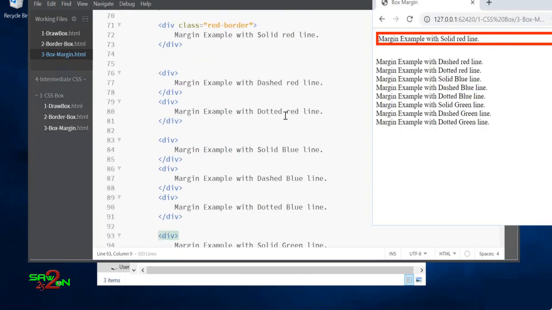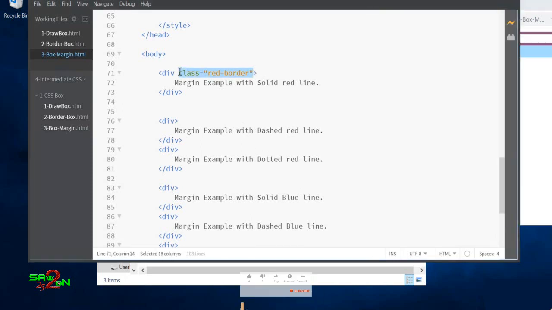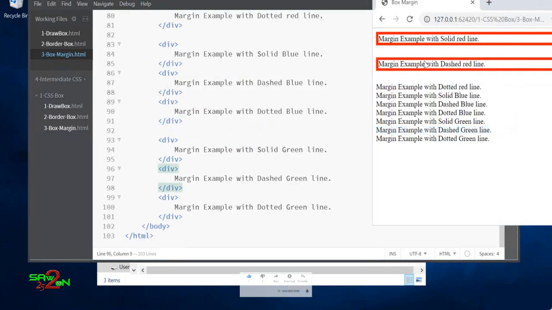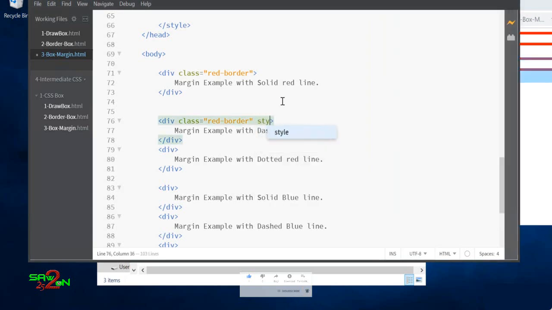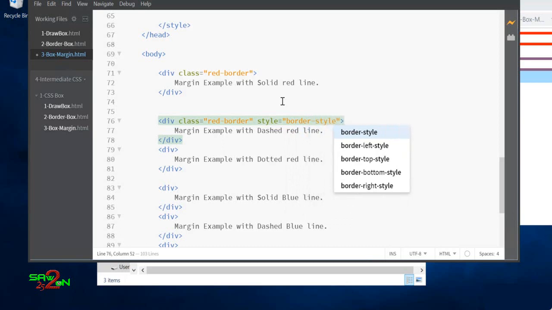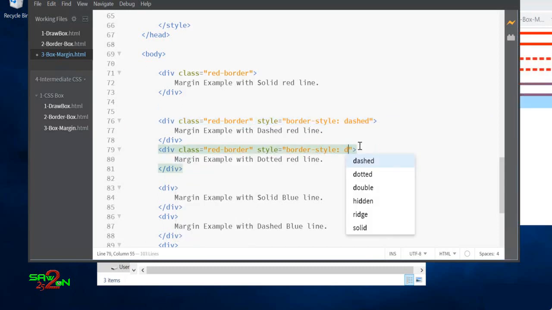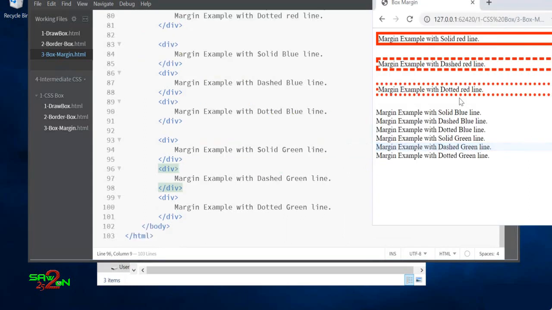Okay. Next is margin example with dashed red line. Okay, how do you draw a dashed red line? So let's look at border first. Okay, you have the border, right, border. Now I will add a style to it, inline style, to say the border style is dashed. Right, you can see the dashed is coming. So how do you do dotted? Same thing, and you can say dotted. Okay, you get the dotted red line, and you can see the space margin that is being added.